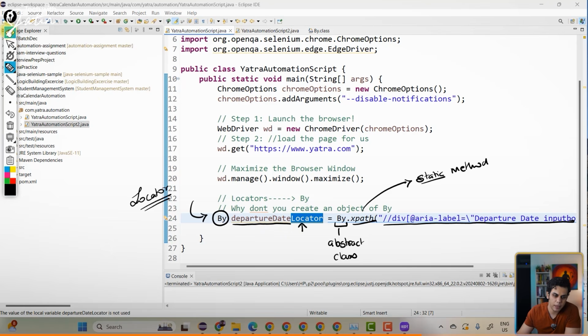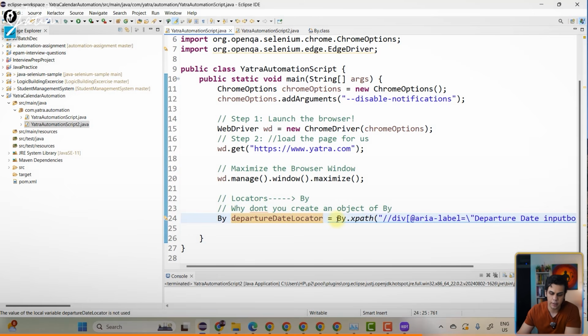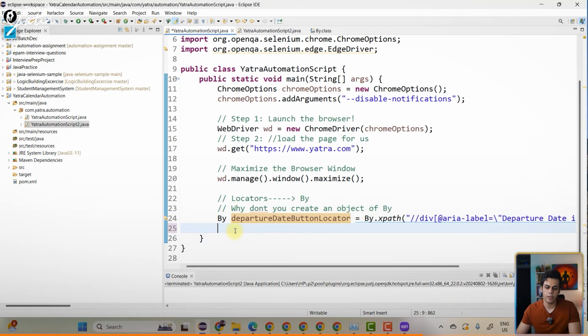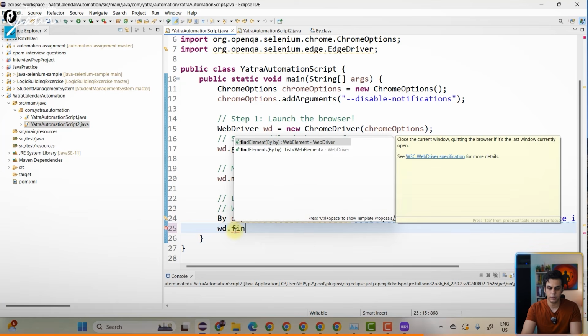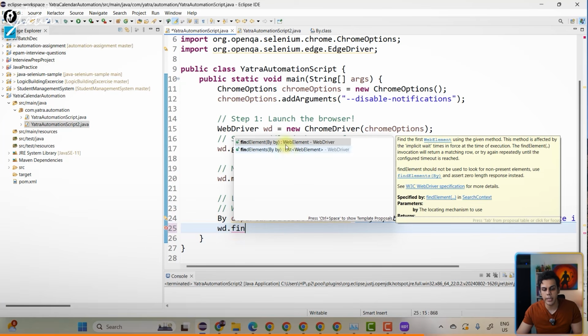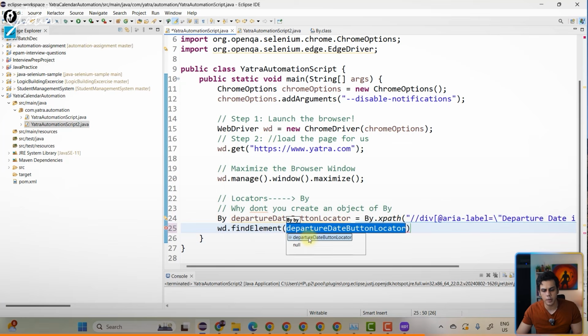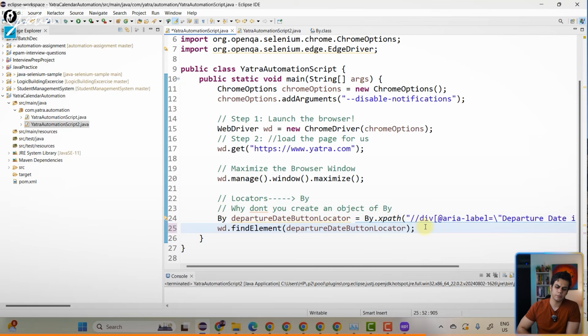I could have given a little bit better name. I could have called it departure date button locator. And what do we want to do? We got the locator, that this is a button which I'm supposed to click on. So I'm going to say wd dot findElement, find the element by. You see, it is asking me By type. Did I create a By kind of variable? So if I click over here, you see automatically the suggestion comes, departure date locator. Click over here, put a semicolon.